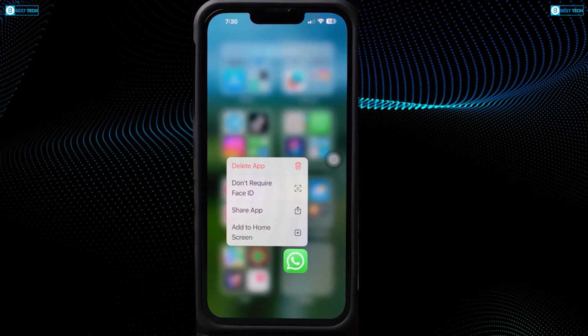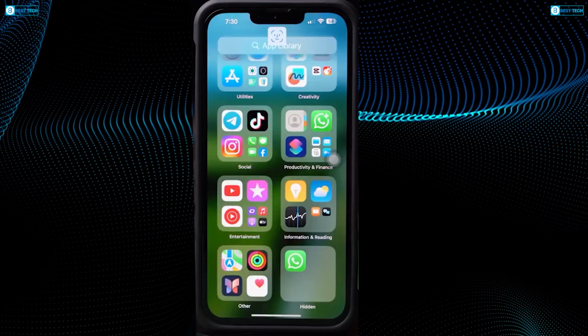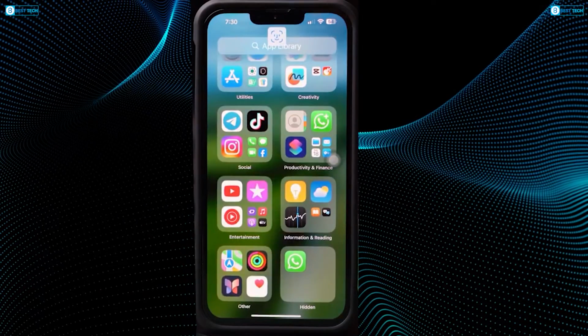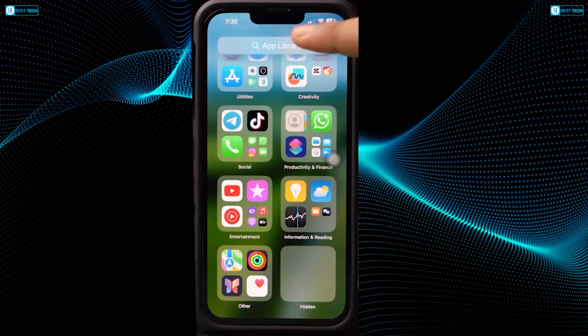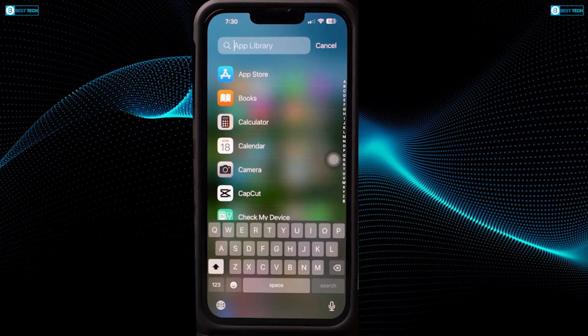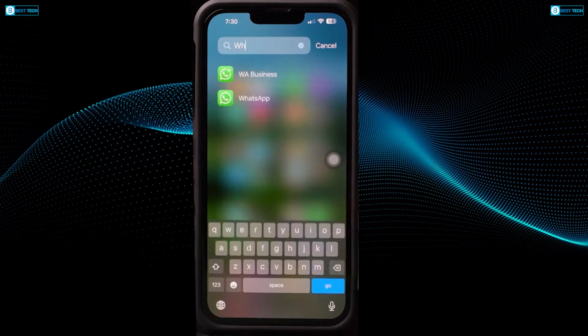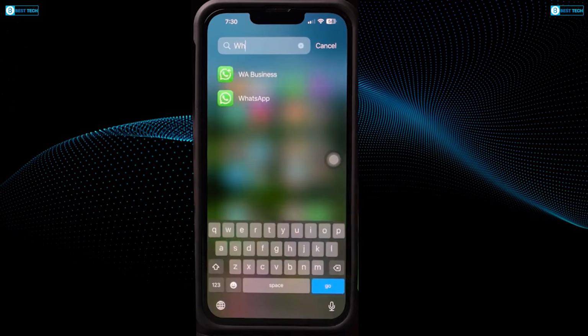Next, tap Don't require the passcode. Enter the passcode, or if you set Face ID on your iPhone, then scan your face. Now, tap on the search bar at the top. Search WhatsApp. You will find the WhatsApp app here.